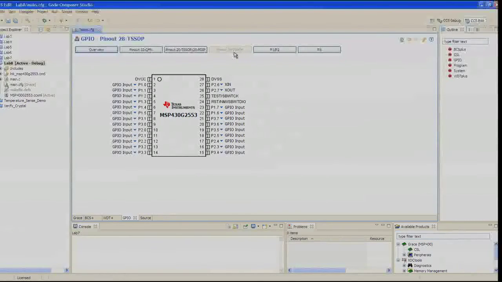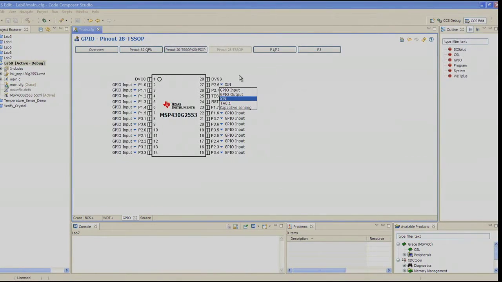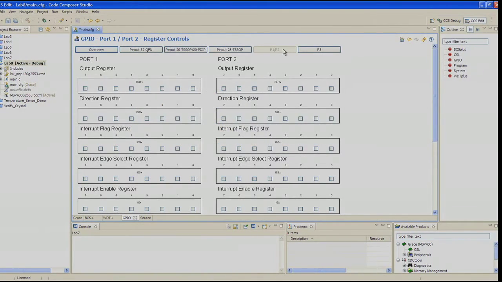No data book required. We could make our changes right here, but let's use another view. Resize the Grace window if you need to do so. Click the P1, P2 button. The direction registers all default to inputs, so check the port 1, pin 0 direction register to set it to an output. No other changes are required. Click the Grace tab in the lower left.